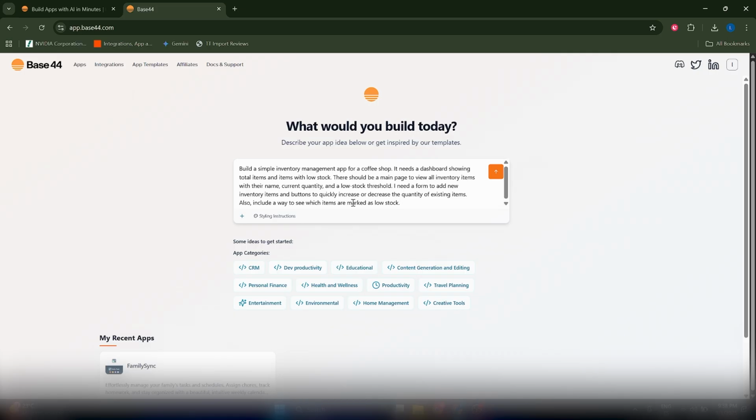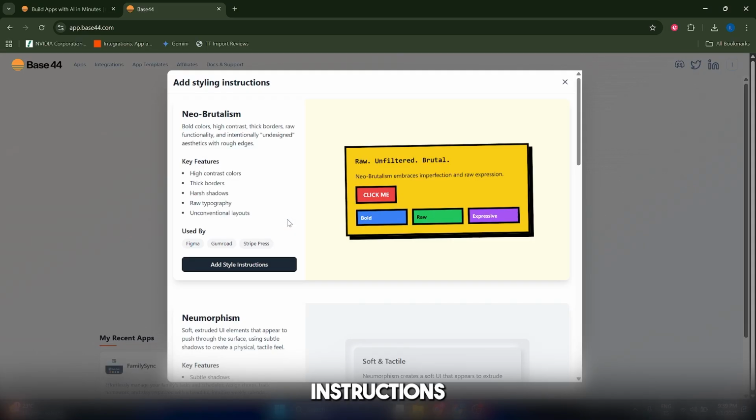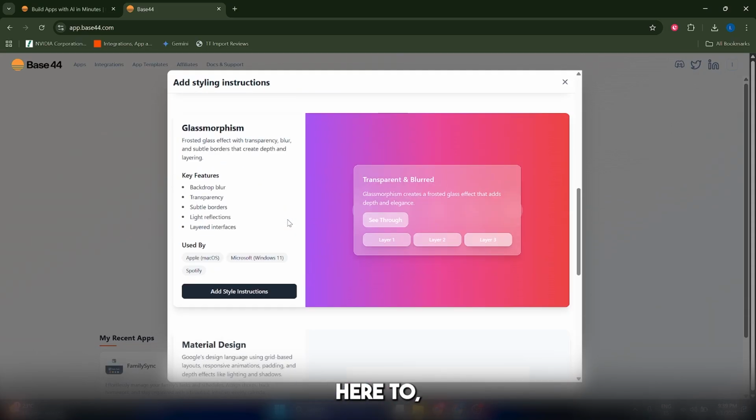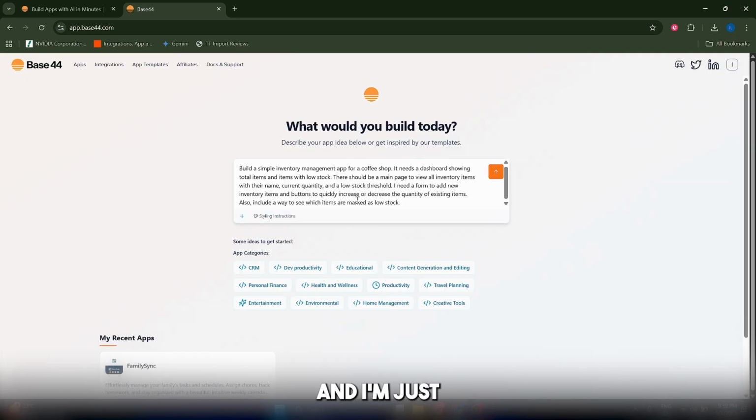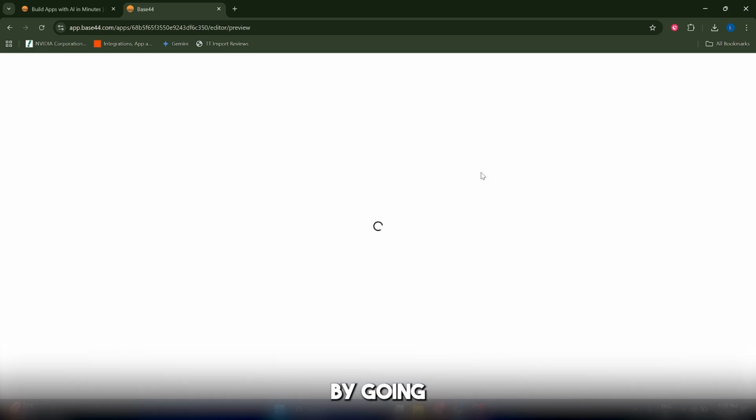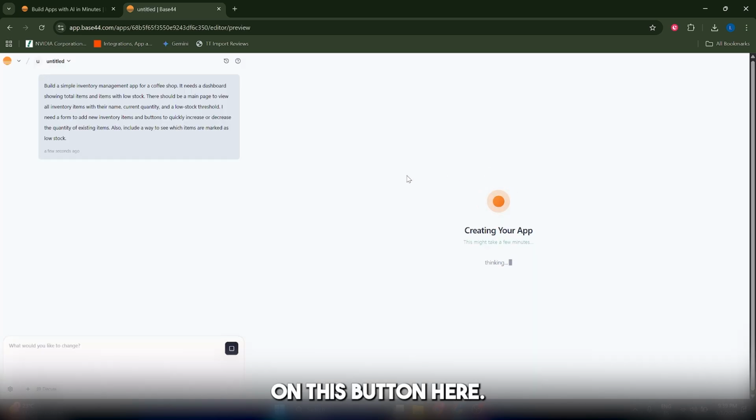Note how I'm defining the pages that I want to create, the features that I want to have, and even the data that I want to track in here, okay? The more complete, the better. You can, by the way, add style instructions, as this one here, to create your own personal style. But I'm just going to skip this for now, and I'm just going to create the app by clicking on this button here.